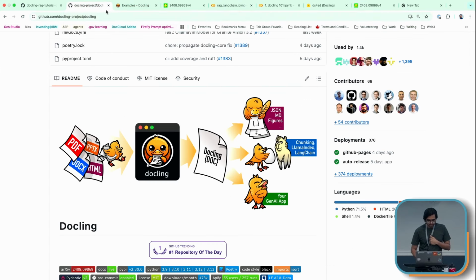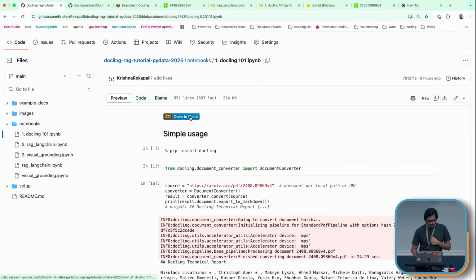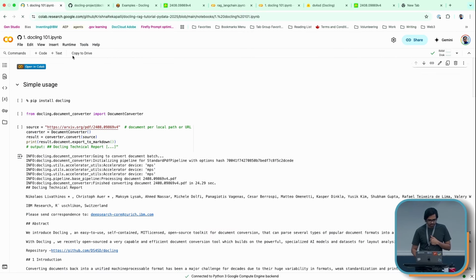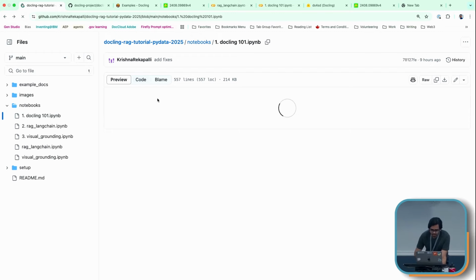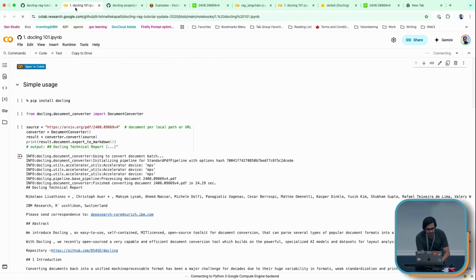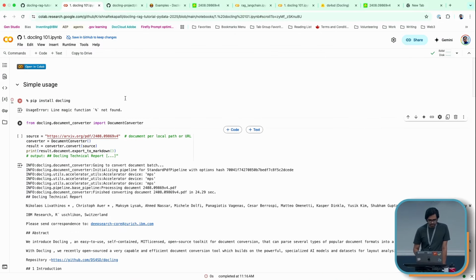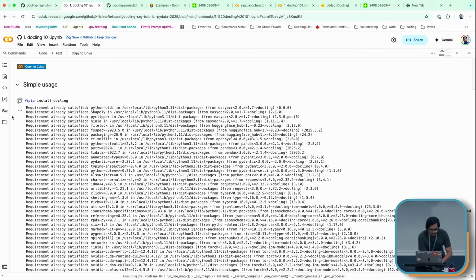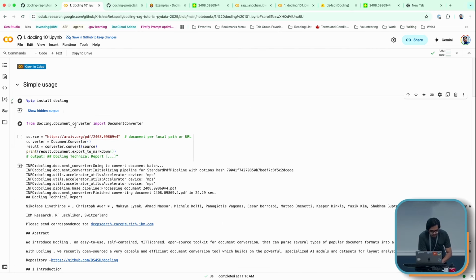Let me switch to the repository now. The first notebook is Docling 101, and you can use Colab or your own Python environment to run it. This cell will run for a little bit of time because it downloads the models that Docling needs for the processing of documents.